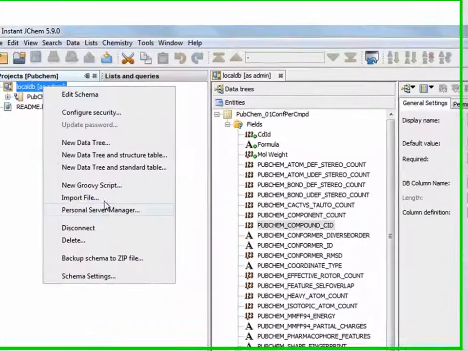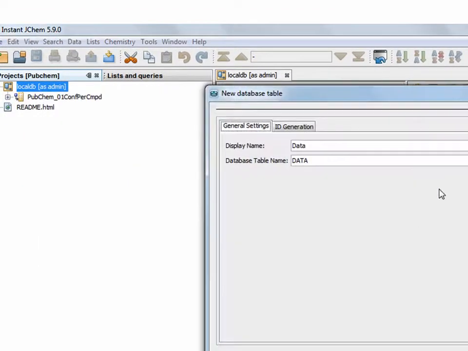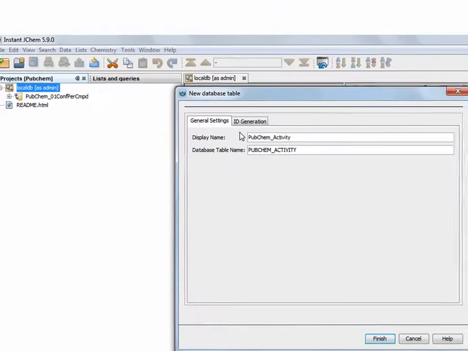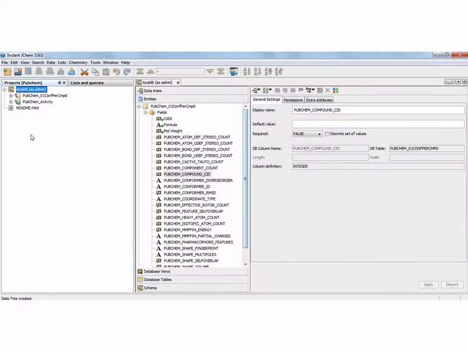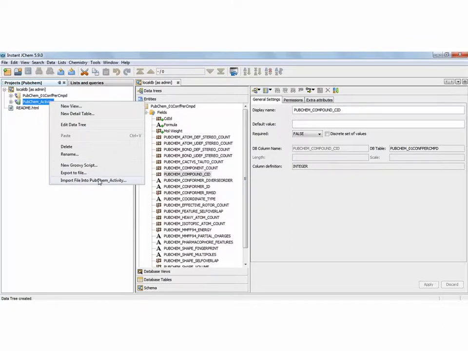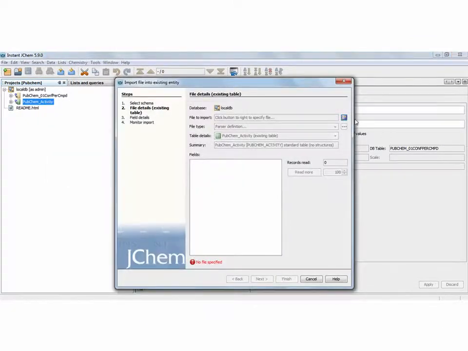Right-click on the schema node and select New Data Tree and Standard Table. In this case, we will call the table PubChem Activity. Select Finish. Right-click on the New Data Tree and select Import.